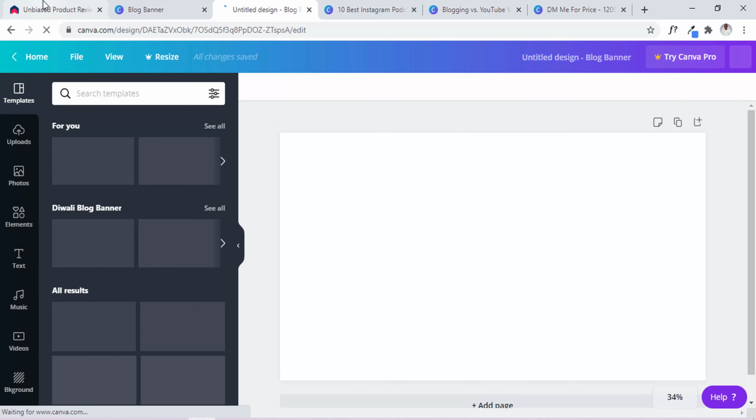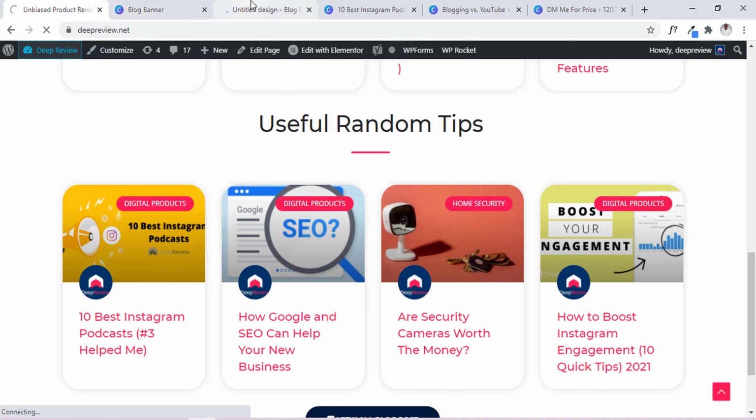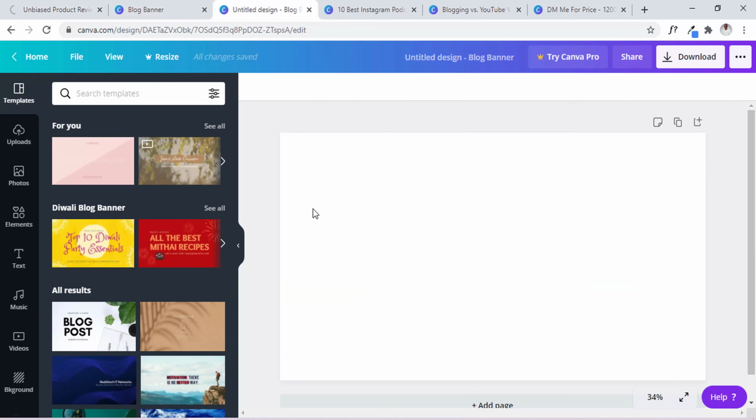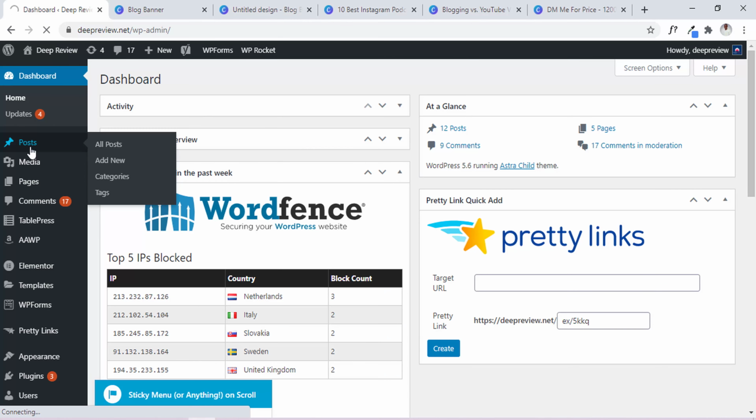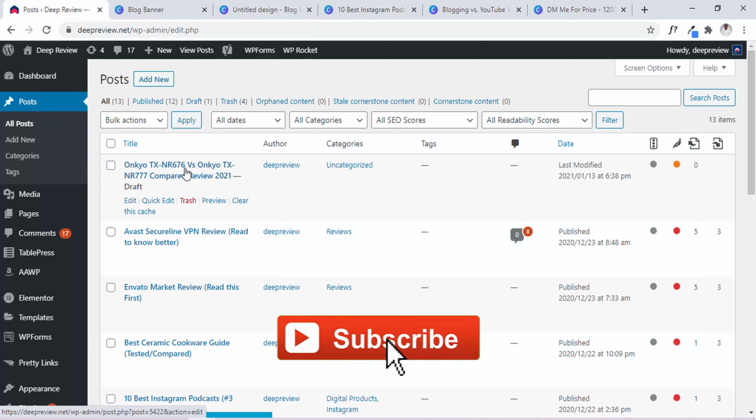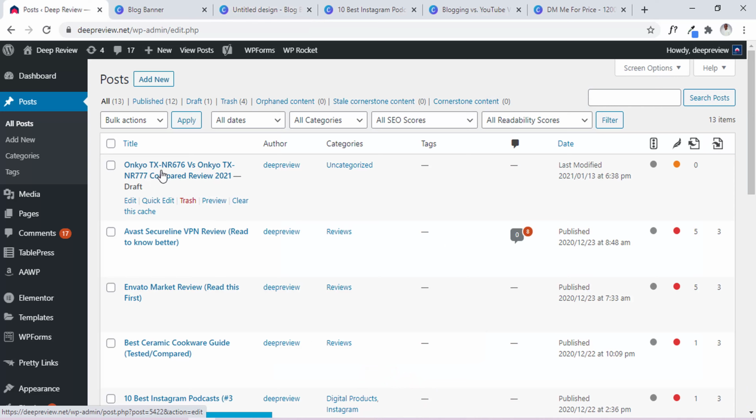Understand? So let's go back to our website and confirm the title of the product that we are writing the review for. This is going to help us understand how we want to make the post. So let's go under the post. It's still under draft. It's not published yet because the first tutorial was just sent out. Let's see how it's going to look. If you see here, the title states Onkyo TX 676, Onkyo TX NR 777. So that's a product comparison review. We need something like that.